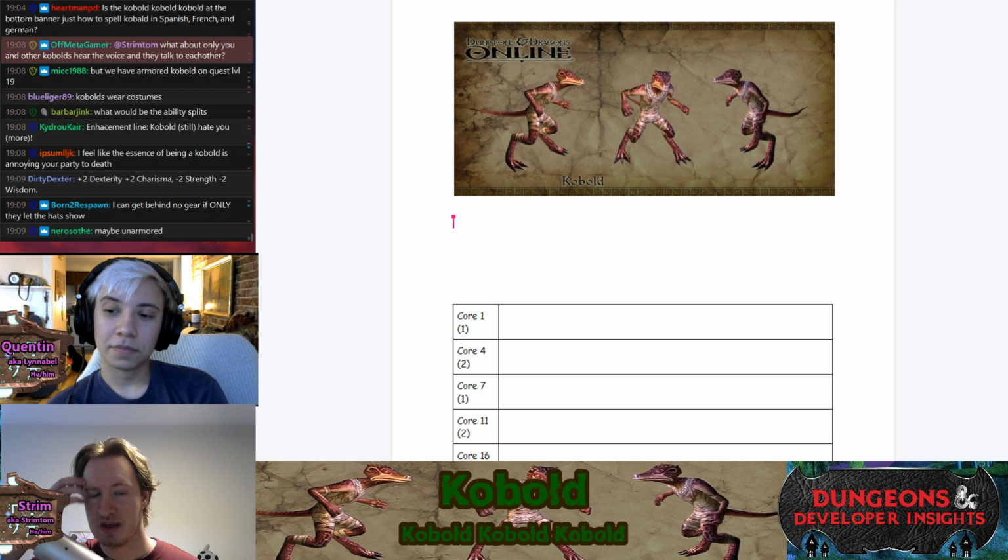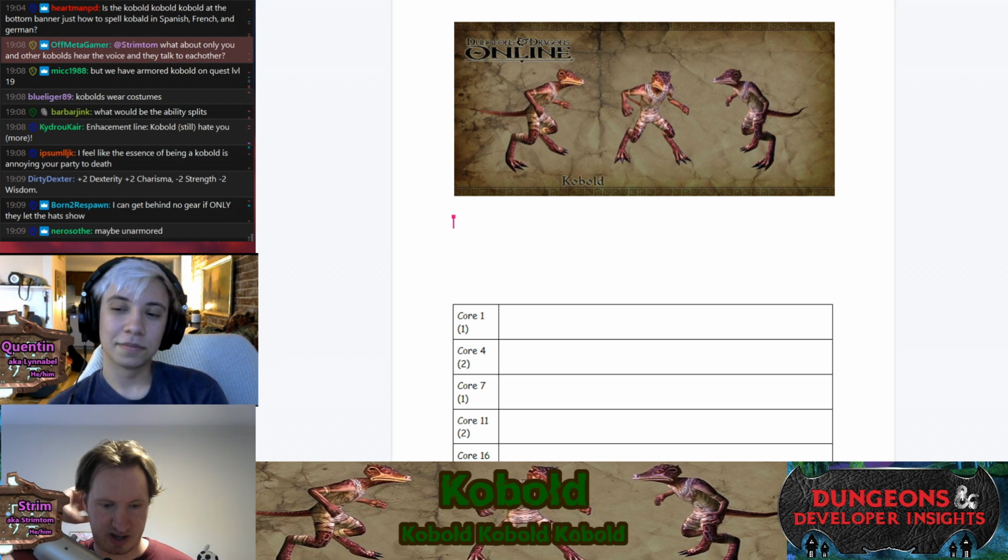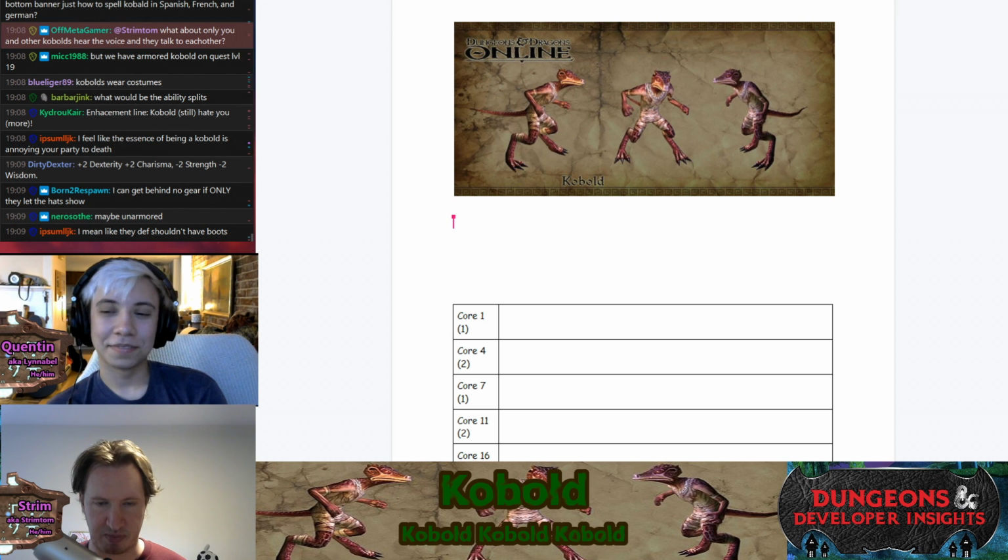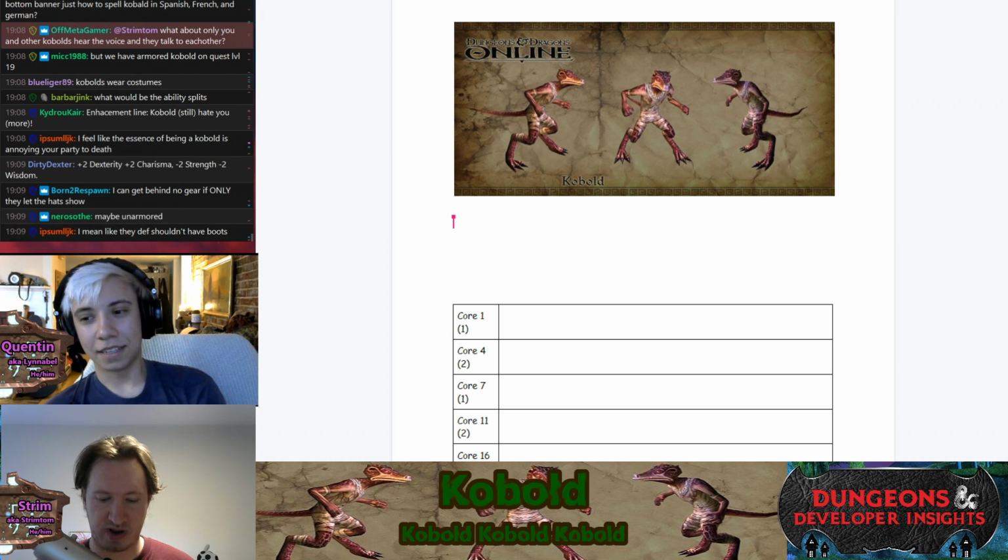I don't know. I was gonna say, for me, where I came at this is I thought about what kobolds represent in the video game. So when you fight kobolds, you've got kobolds that just look like what they are on screen right now.